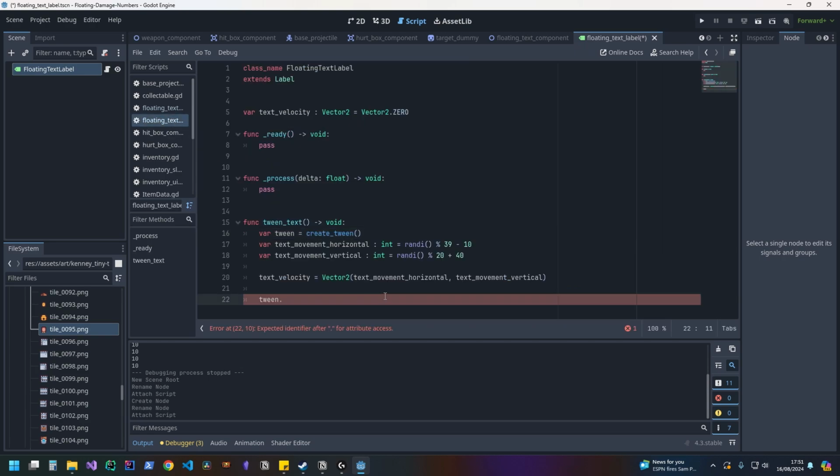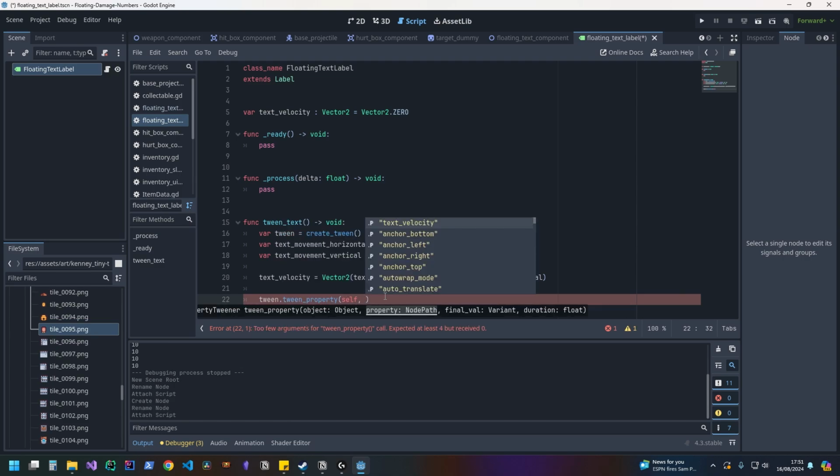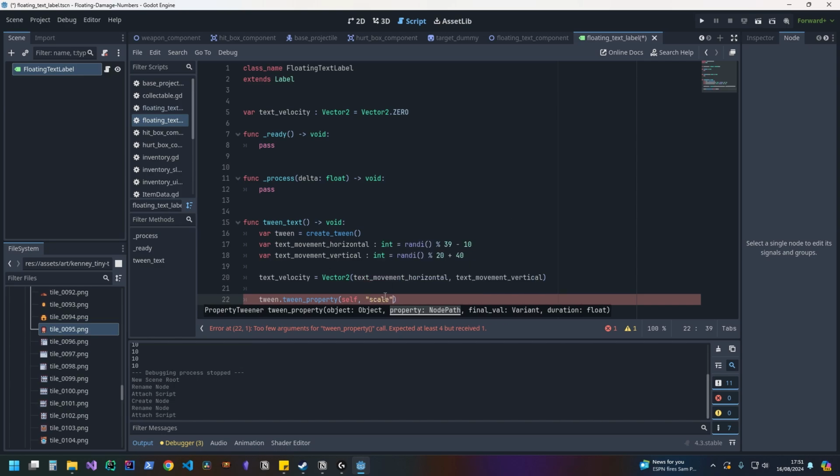Tween property. We're going to want to tween self, so just the text itself. We're going to use the scale as the thing we want to tween, and we're going to want to move it down to a Vector2.0. So basically we want our final value to be Vector2.0. And then we finally need the duration of the tween, so how long it's going to take to go from its current scale down to 0. I'm going to just do 1 second for now.